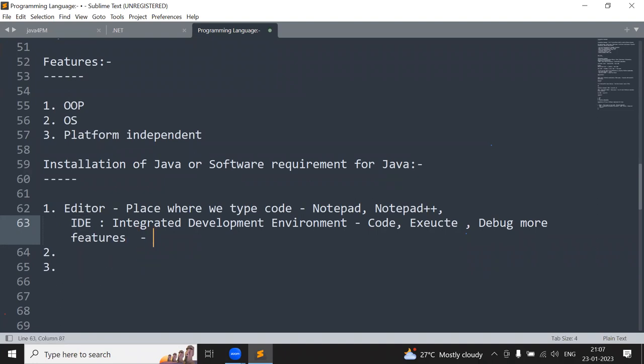Again, in the market we have different IDEs. We have Eclipse, it is one IDE. We have IntelliJ, it is one IDE. We have Visual Studio Code, it is one IDE. We have NetBeans, it is one IDE. Like that, there are many editors available in the market. We have RAD, we have JDeveloper. There are many editors, we cannot name them all. Thousands of editors are available for Java.